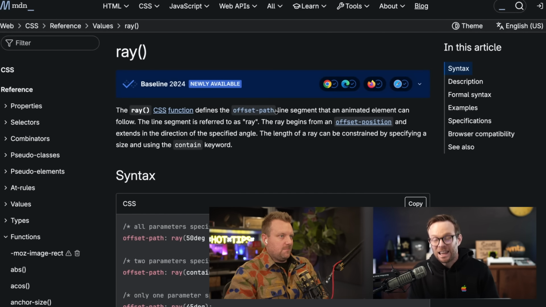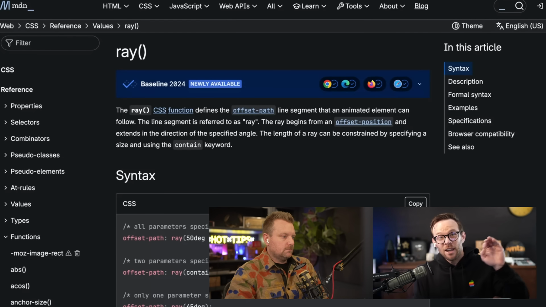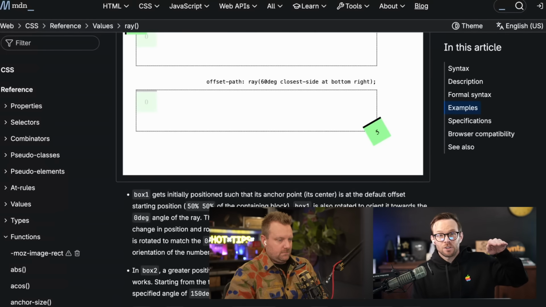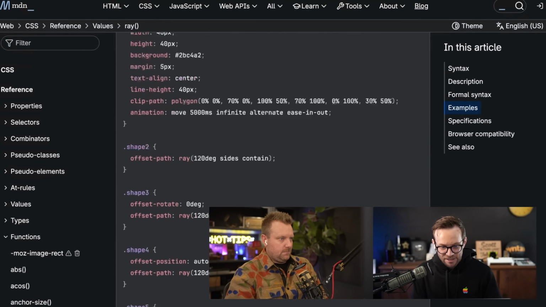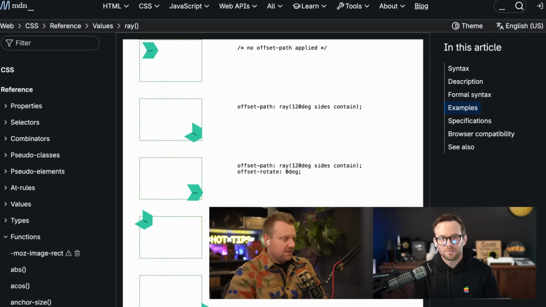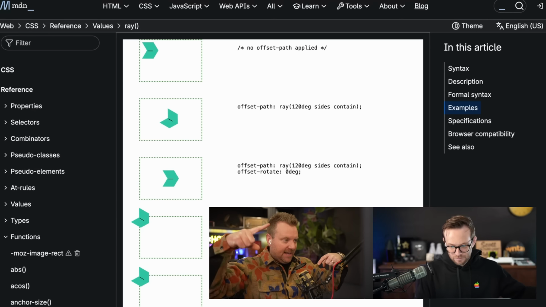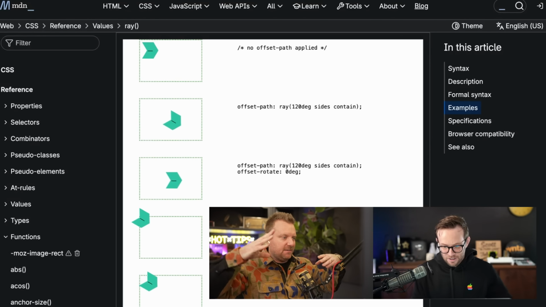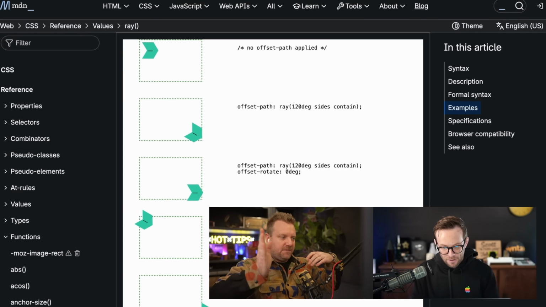Again, the ray defines an offset path line segment. So it's just a line that can be animated, referred to as a ray. Ray begins at the offset position and extends in the direction at a specified angle. So basically, you're shining something in an angle like a ray of light is the answer here. Oh, yeah, so you're drawing something from one point to another, but instead of having to calculate the start and end paths, you can simply just say go at 150 degrees.